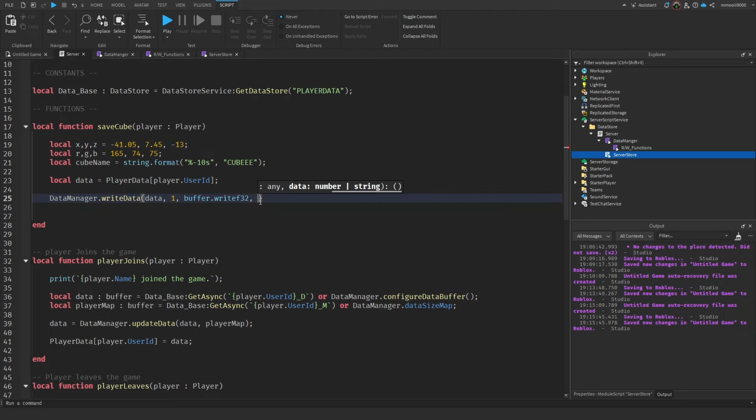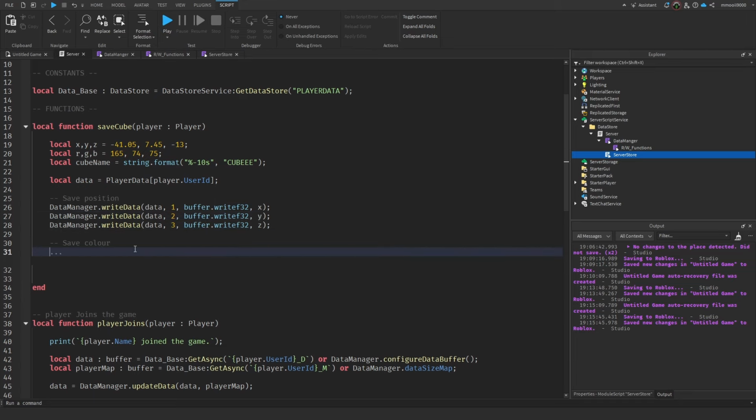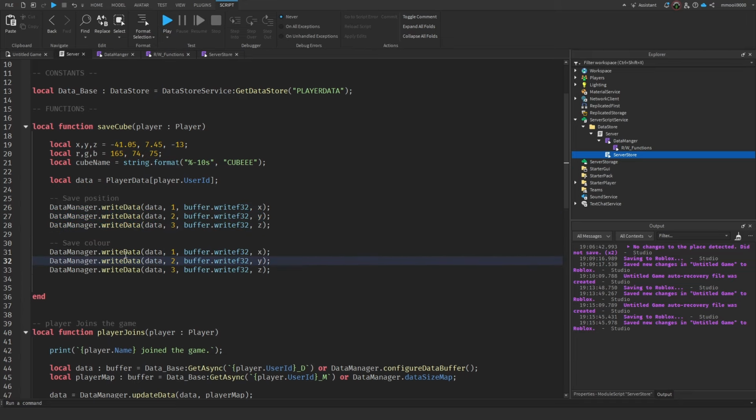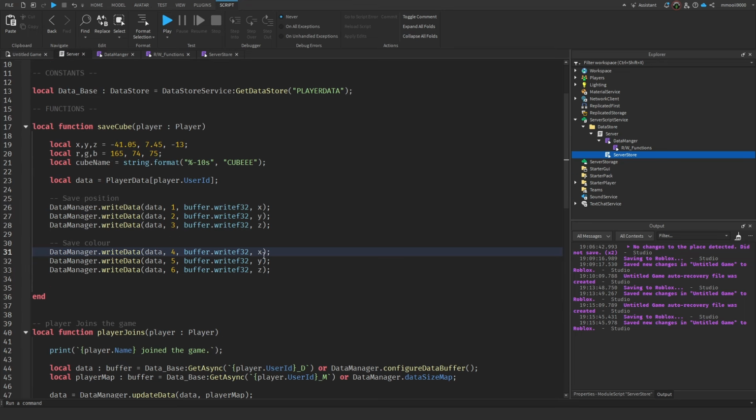We just need to pass the data in, so that'll be our X value. Now, the nice thing about this now is we can just copy and paste this 2 more times, change the ID to 2 and 3, and the values to Y and Z. So now we've saved the position, we now need to save the color. We can copy and paste these again. And when we're writing the data, we're going to change the IDs to 4, 5, and 6, because that is the referenced IDs in the data sizes table for red, green, and blue. And instead of our XYZ values, we would do our RGB values.